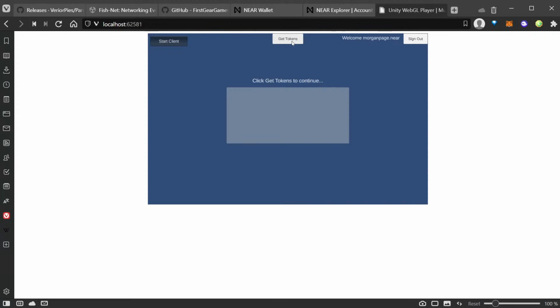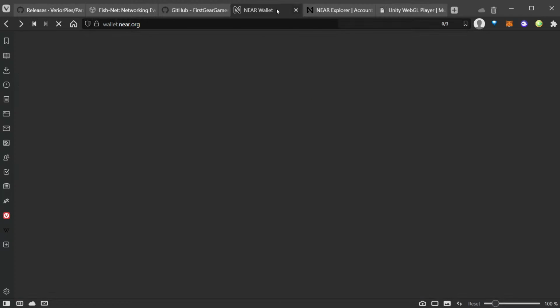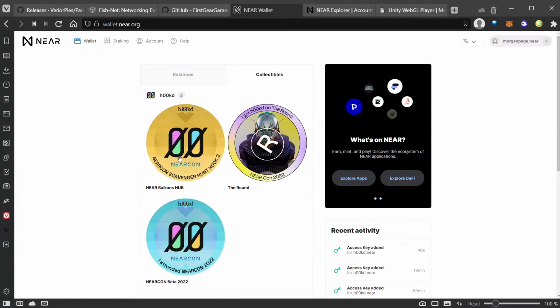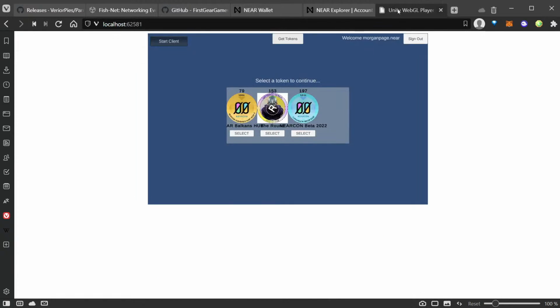So if I click on get tokens, you see it's just pulled these tokens from my Near wallet and it's displaying them here. Wow, this is impressive. Yeah, that's pretty cool. If I go to my Near wallet now, you can see that it's these three tokens that are in my Near wallet, and now we're showing them inside a Unity project, right? And you can click on them and choose.